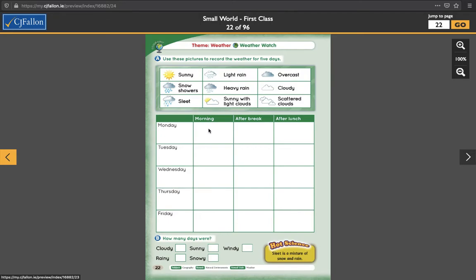So fill it in the morning, after break, and after lunch. And this will be something that you'll do throughout the week as the days go on. And then at the end of it, on Friday, you can say how many days were cloudy, how many days were sunny, how many days were windy, rainy, snowy, and so on. Down here, just to let you know, sleet is a mixture of snow and rain. We were just talking about that up there.